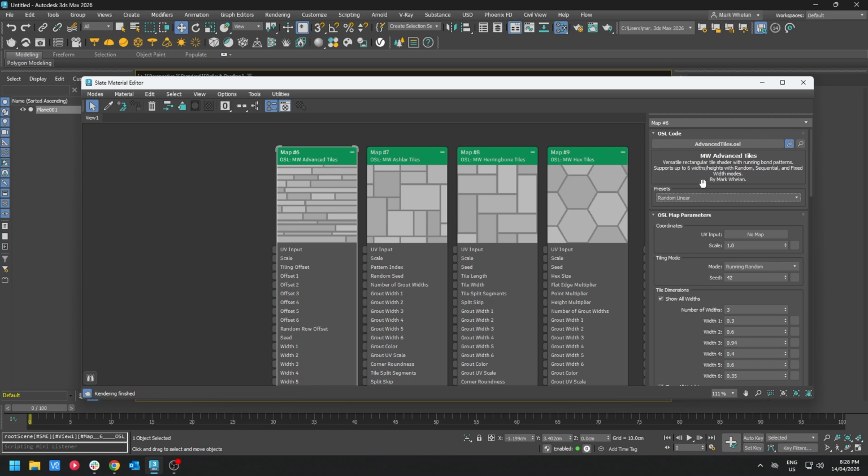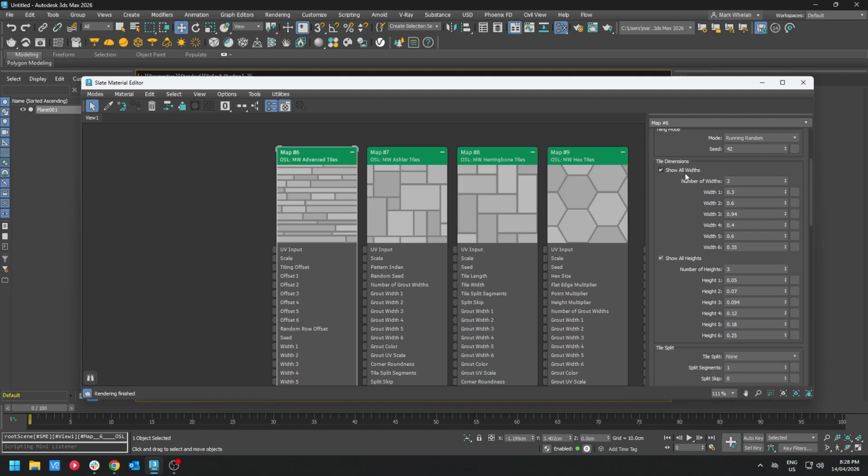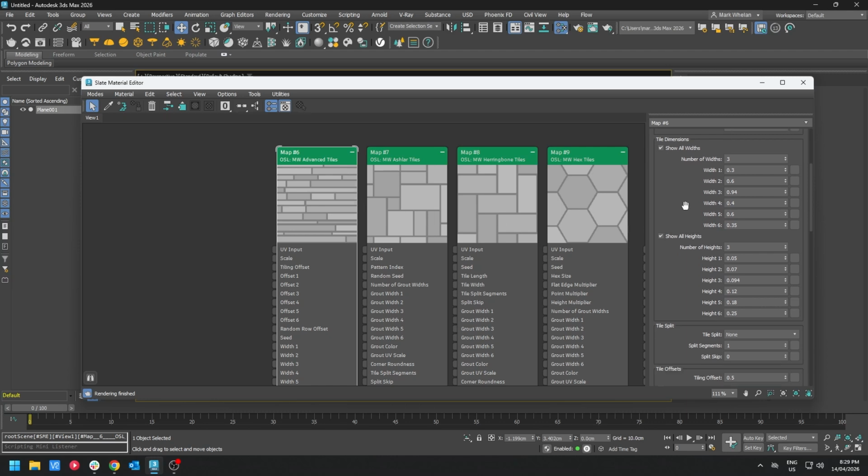The main feature of Advanced Tiles is the support for multiple widths, heights, and offsets. You can have up to 6. You can show and hide them with the show all widths and show all heights. So in this example, we have 3 widths that we're using: 0.3, 0.6, 0.94. And that's represented by the widths of the tiles there. And the heights, same amount, 3, and that's represented in the heights.